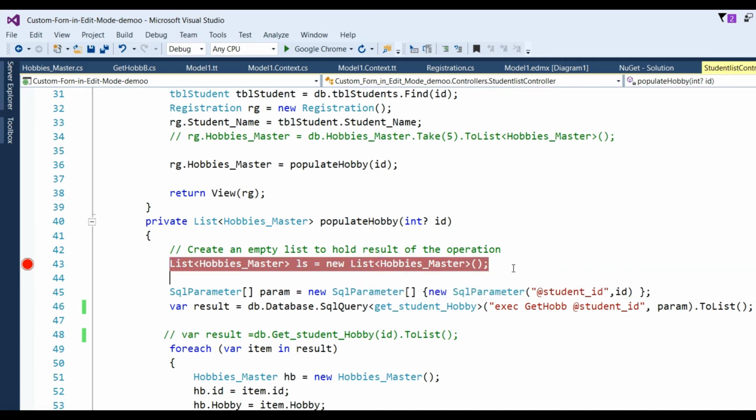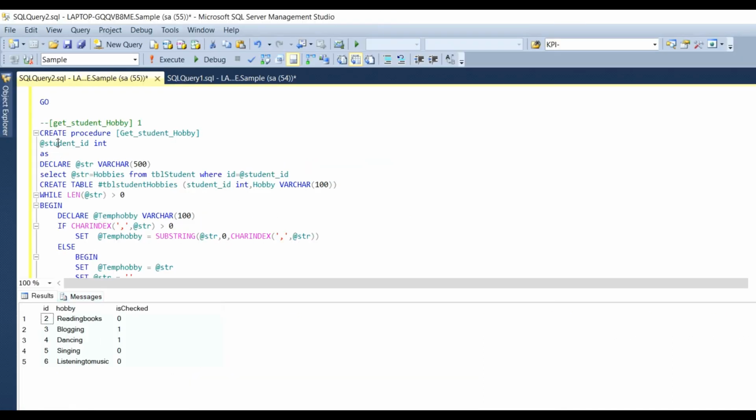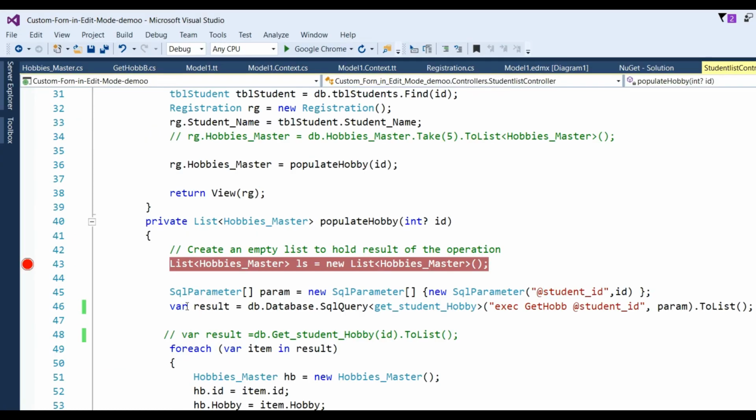Then you know we cannot directly execute this. So I am using SQL parameters here, an array: param SQL equals new parameters, and passing the parameter like new SQL parameter student ID, and that is ID, the student ID which is present in the stored procedures. And result equals db.Database.SqlQuery.